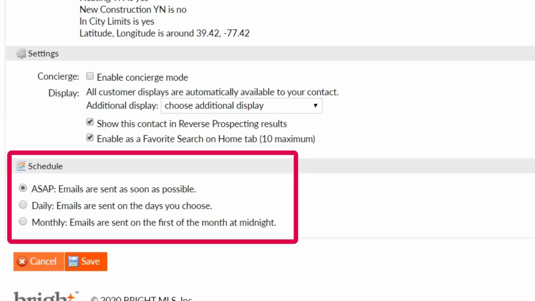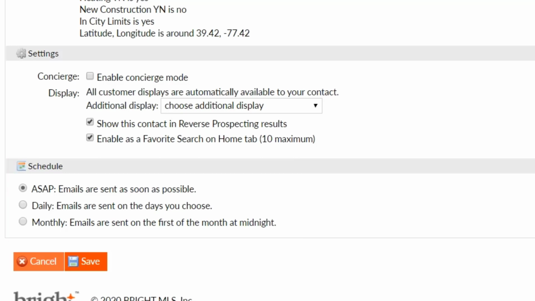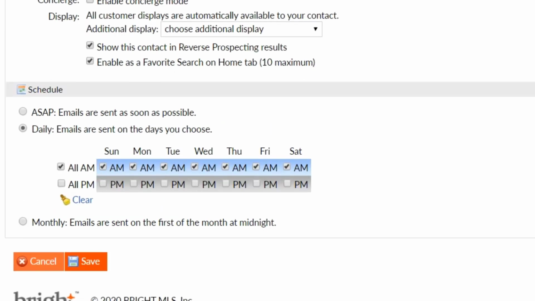Options include ASAP, which tells the system to send an email notification anytime a listing either has a change or a new property comes on the market. Daily allows for weekly, twice weekly, or many other variations. Monthly is a really great option, specifically for your past clients.